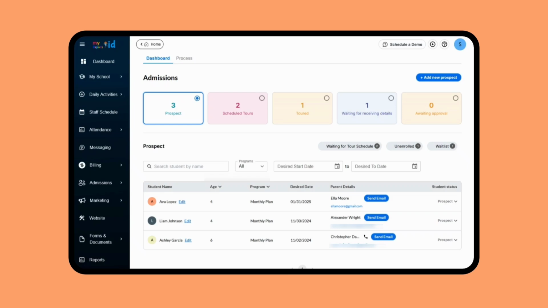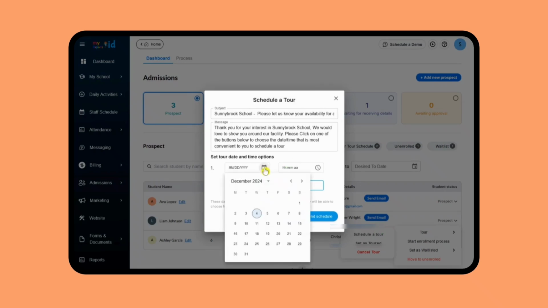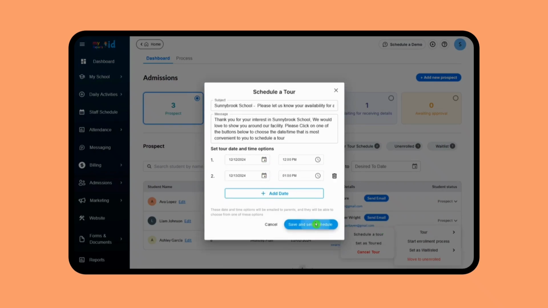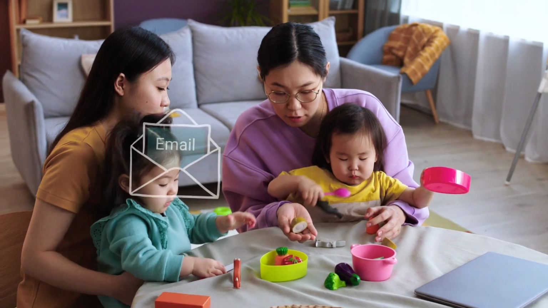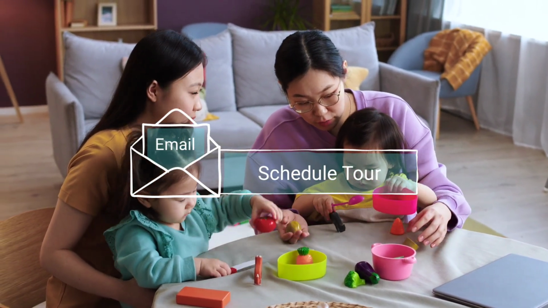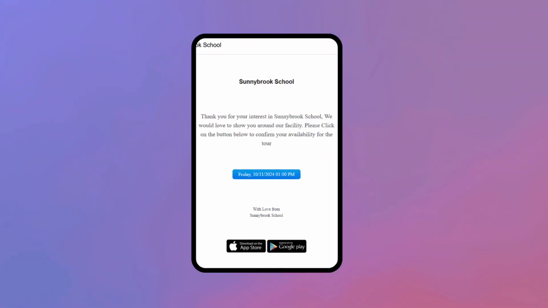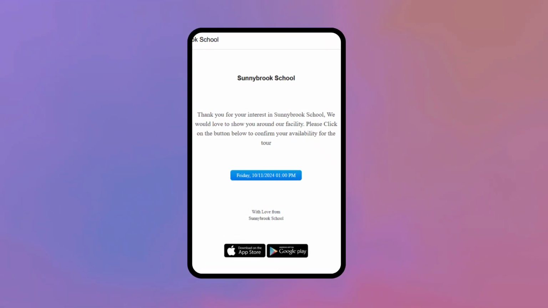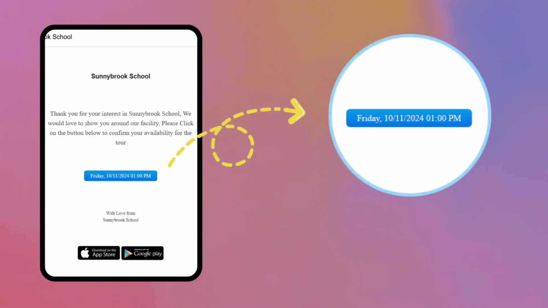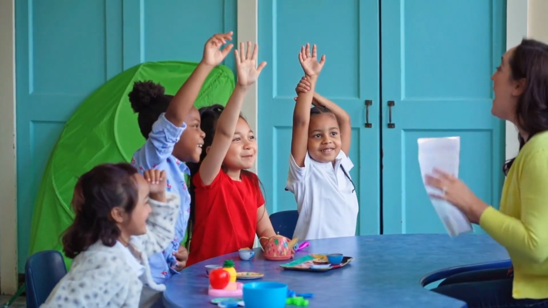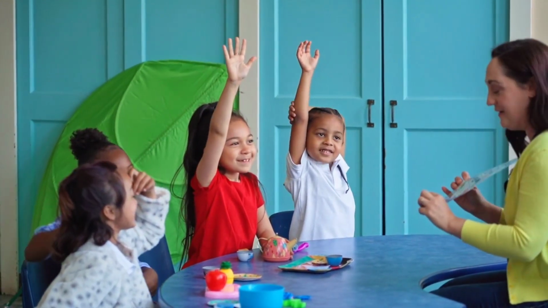Scheduling tours. Next, you can schedule a tour with the prospect. Here's how. Open the prospect's profile. Create a date and time slot for the tour. Once you've scheduled a tour, the parents will receive a confirmation email. The email provides details about the scheduled tour and a clickable button to confirm their availability. By clicking the button, parents confirm their availability, and the tour schedule is updated automatically in your system. This makes communication simple and ensures everyone stays informed about the next steps.